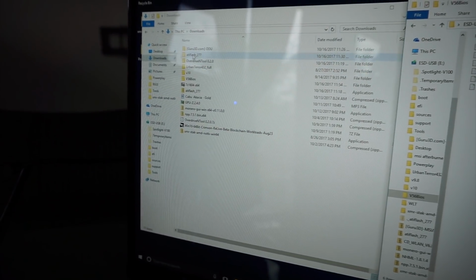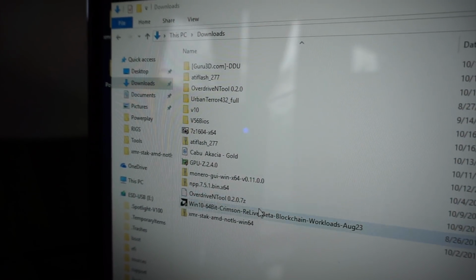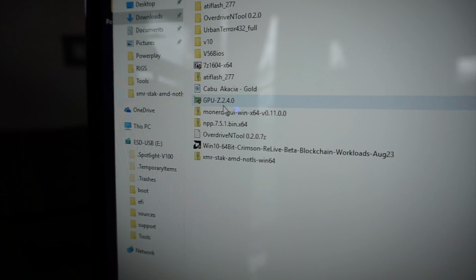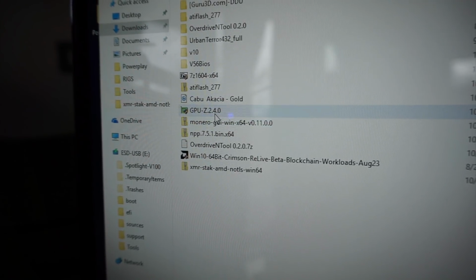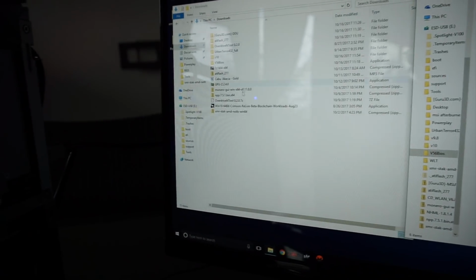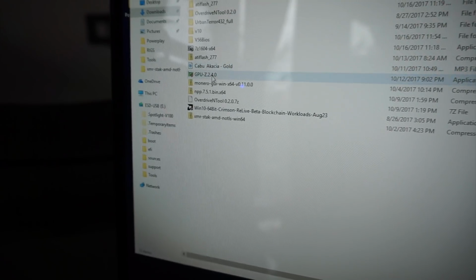One of them is going to be called ATI Flash, and this is 277. And just to be safe, I would also download GPU Z 2.4.0. So the first thing I do whenever I'm going to flash a GPU is I open either of these. So I'm going to start with GPU Z.